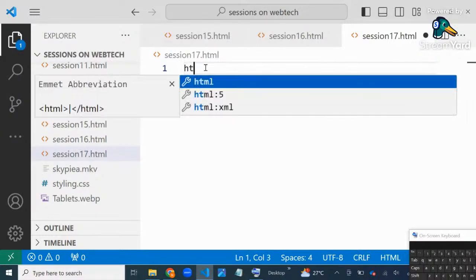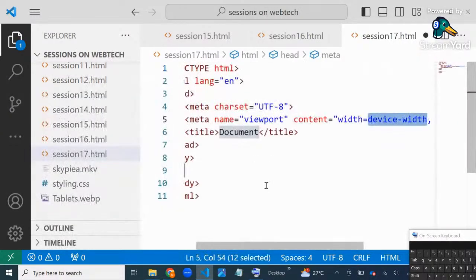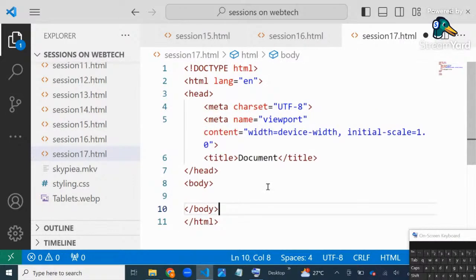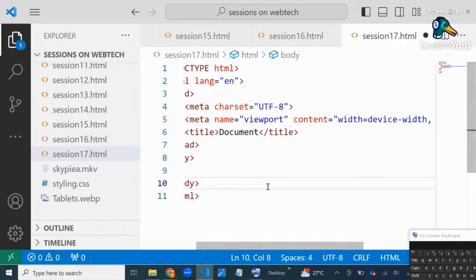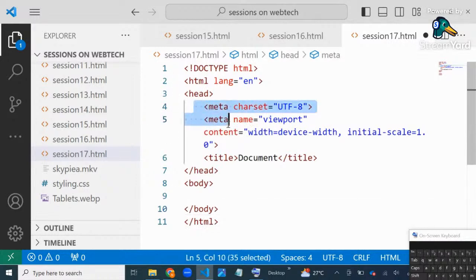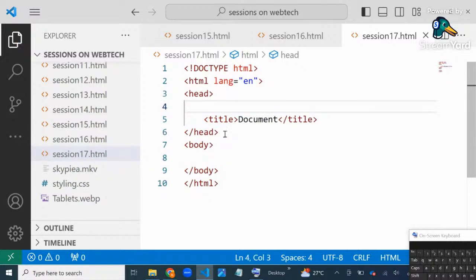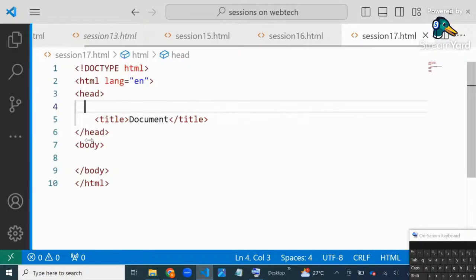Let's see. So I will come here, go to new file, and create a basic structure, and save. Okay, let it be like this. Done.